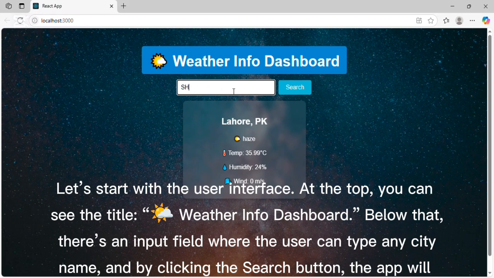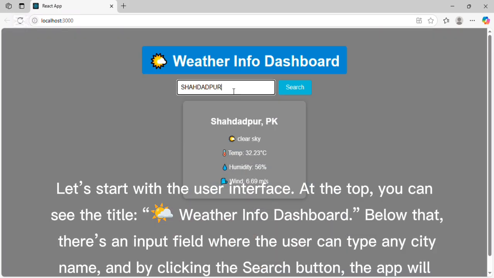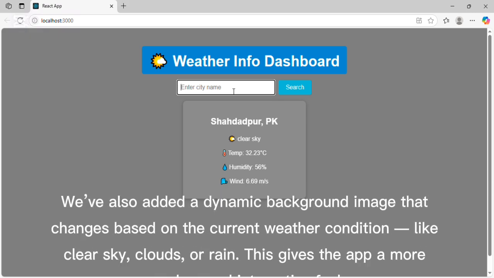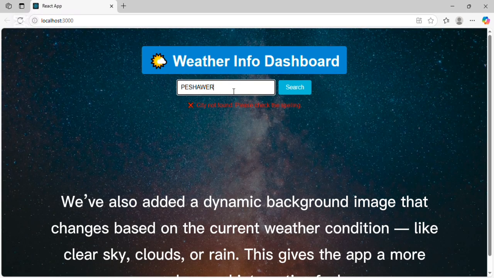At the top, you can see the title, Weather Info Dashboard. Below that, there's an input field where the user can type any city name. And by clicking the search button, the app will fetch the weather data for that city. We've also added a dynamic background image that changes based on the current weather condition, like clear sky, clouds, or rain. This gives the app a more modern and interactive feel.